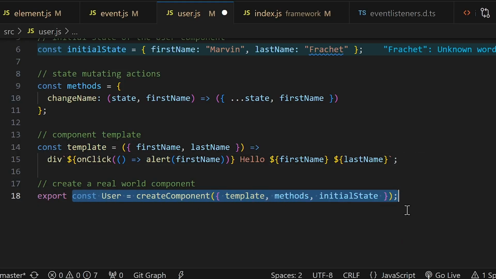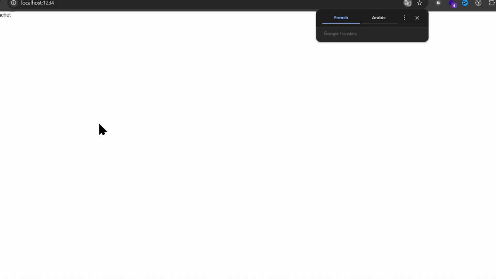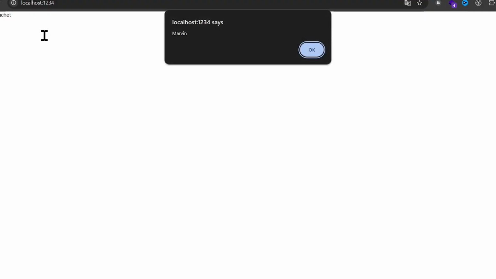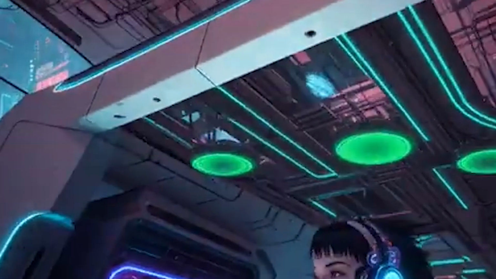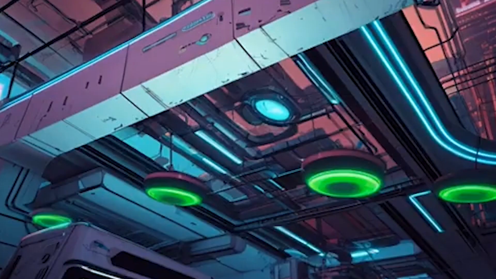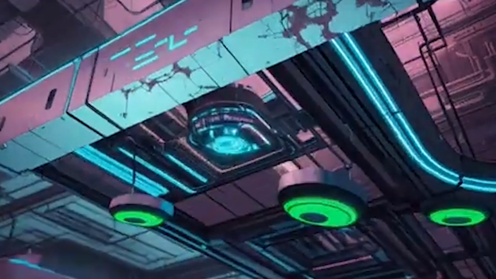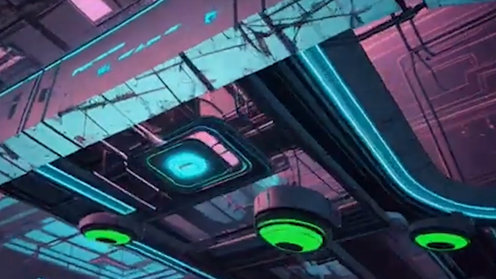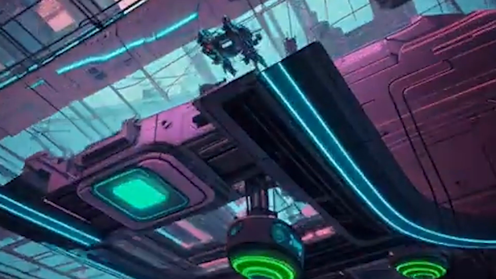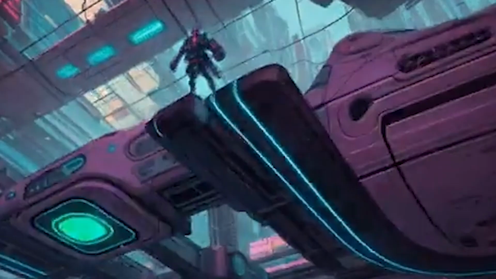Once you have created the user component, you can start your application as usual. This screen should display the username as before, and when you click on it, an alert with the first name should pop up. This setup allows you to create a component system where the structure, template, behavior, methods, and initial data state are neatly packaged together. You now have a framework that can manage components just like well-known frameworks such as React, Angular, or Vue.js.